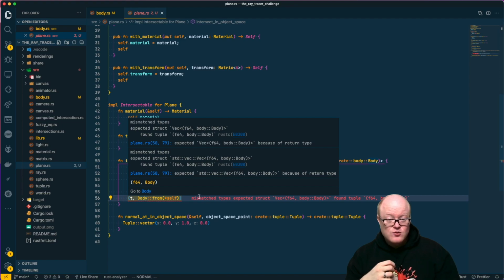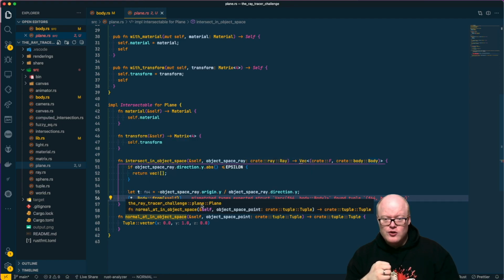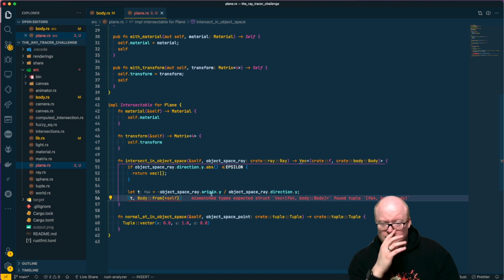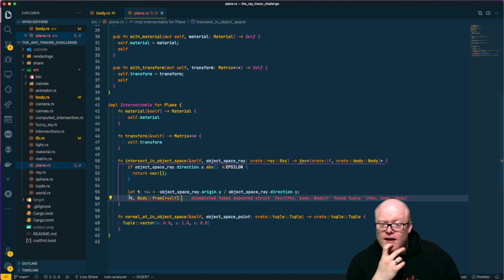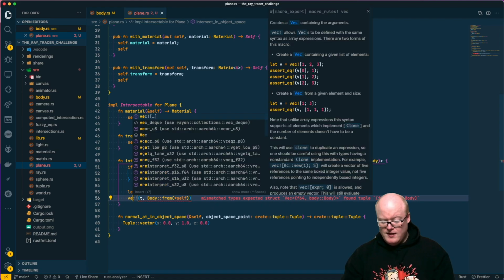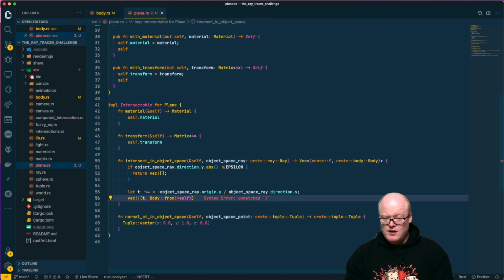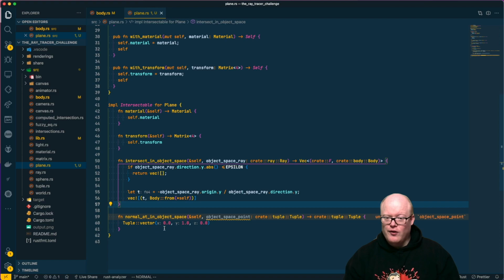Okay, this still does not work. Why does this not work? It should work. Expected type vec. Oh yeah, of course, because we need to return a vector here. It actually told us what is wrong here. We need to always return a vector of intersections here, even though we only have one. But now this should actually compile.